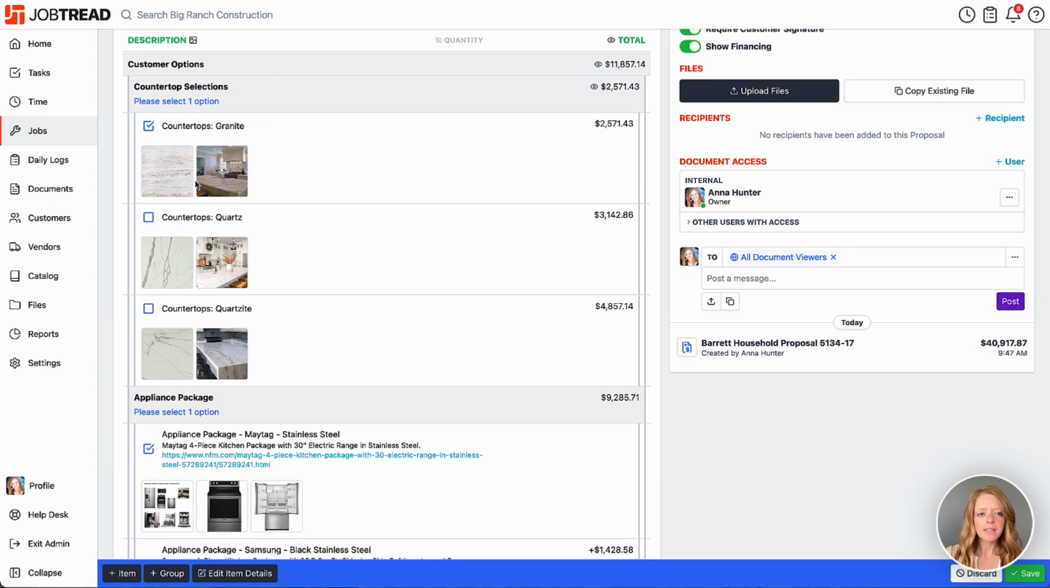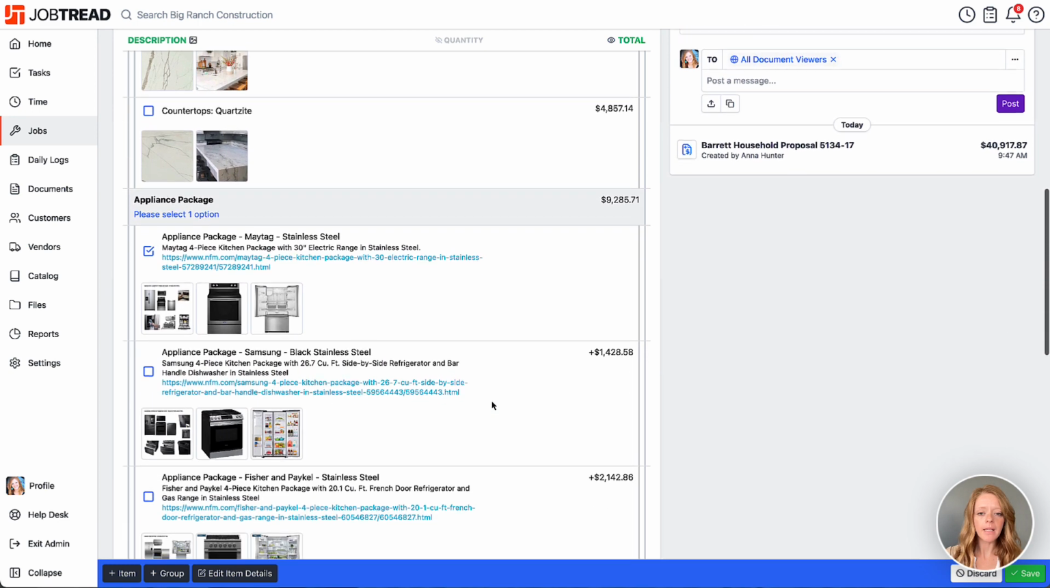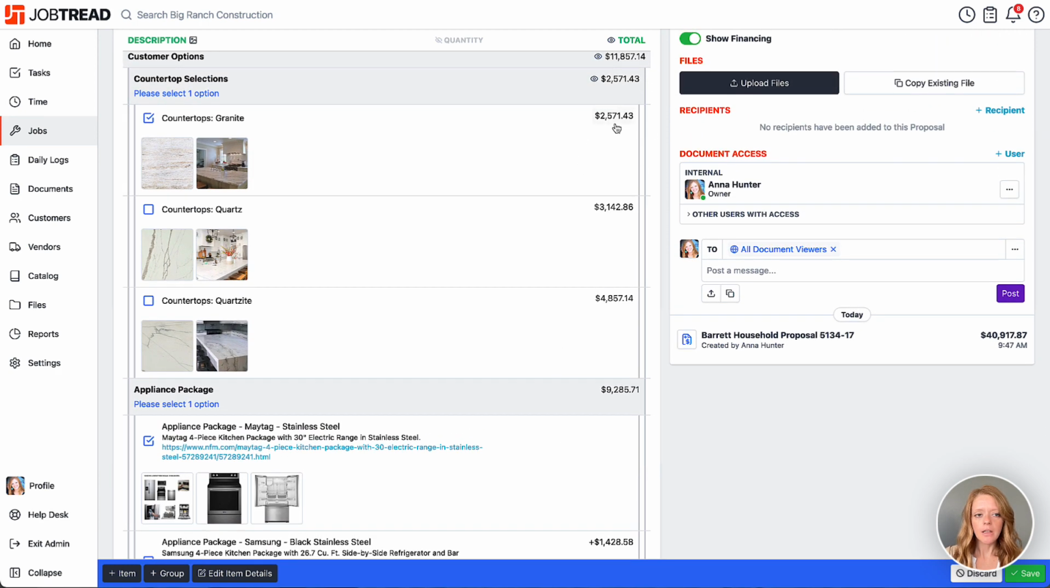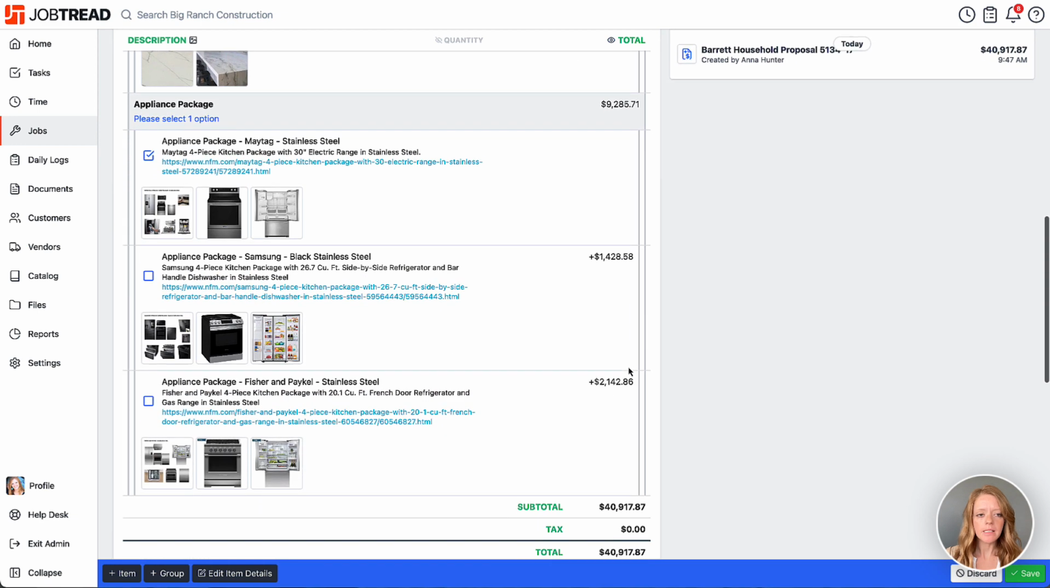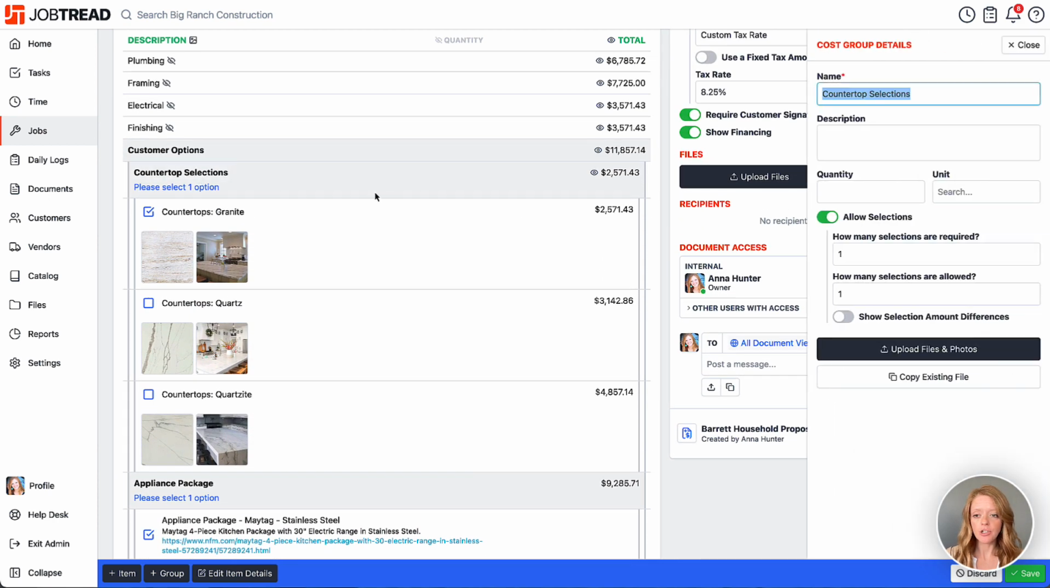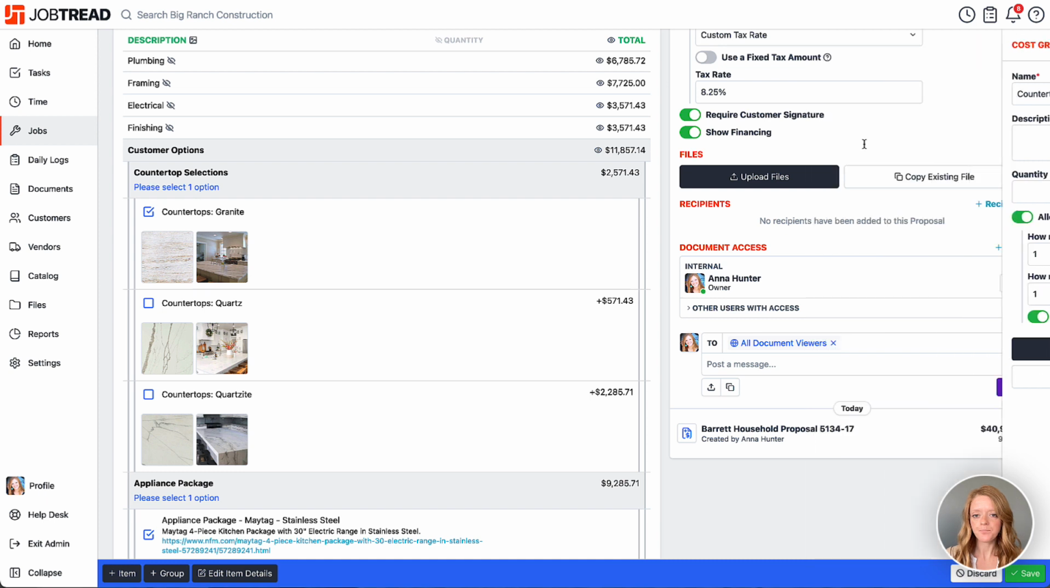So on the countertop selections one, I did not choose to show the amount differences, but on the appliance one, I did. So now you can see the difference here. So here in the countertops, it's just showing the totals of each of the options, but in the appliance package one, it's showing the delta between the selected one and the upgrade options here. So this is what you're going to want it to look like. So let's go ahead and convert this countertop selections one into showing selection amount differences. And now you'll see that it displays the delta.